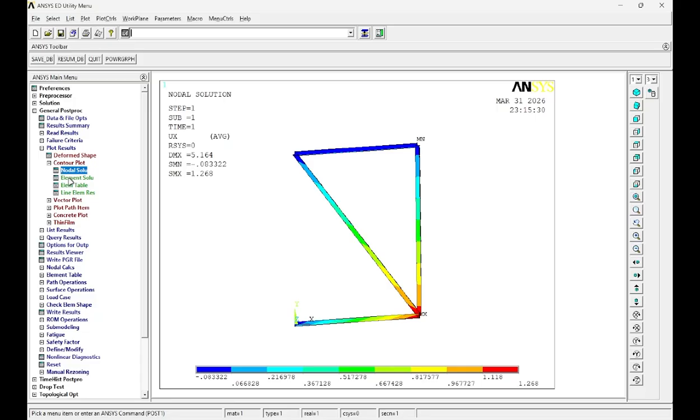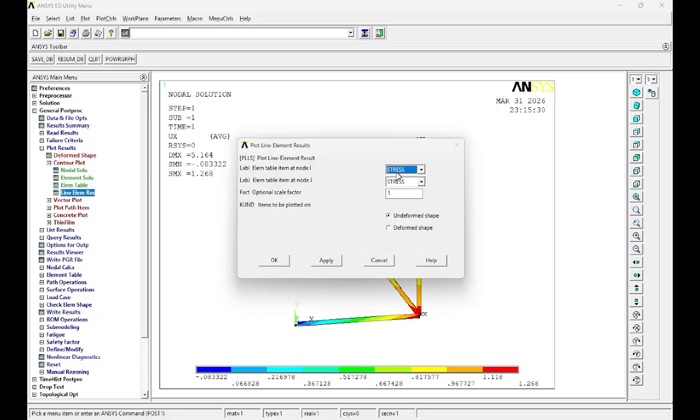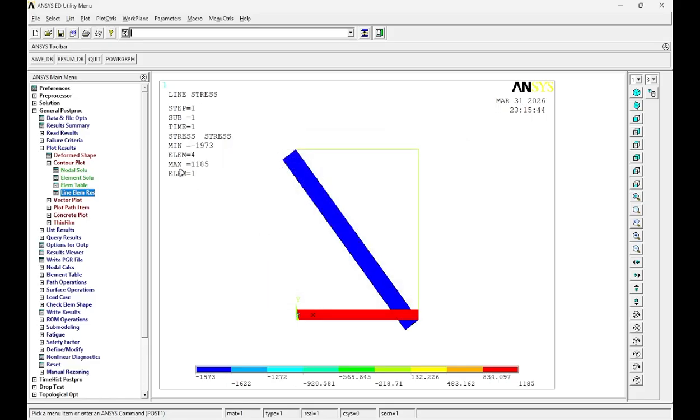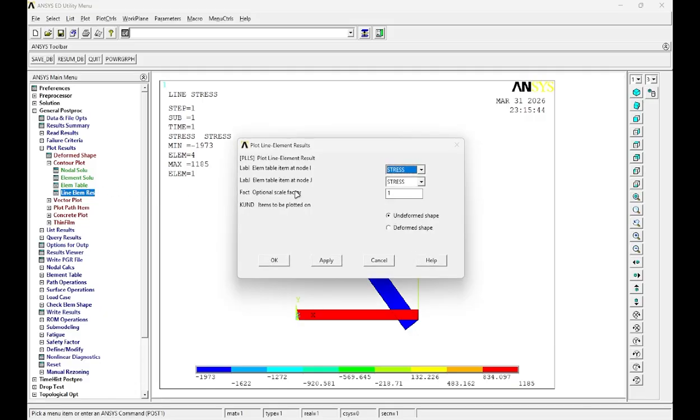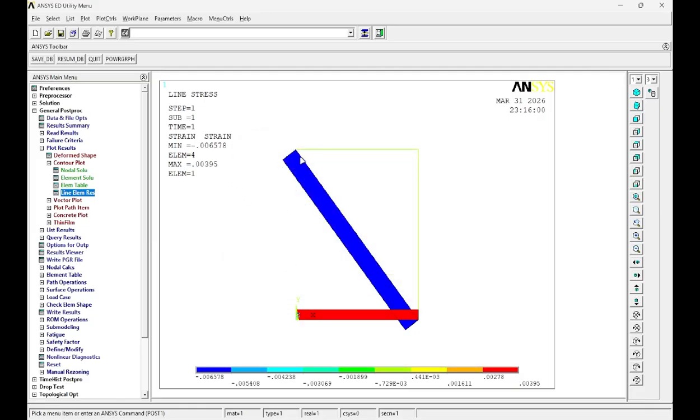Next we will go to line element results. Make sure stress is selected for node I and node J. Click on OK. So the minimum and maximum line stress diagram would be given. The same thing will be used for strain. Select strain for both I and J. Click on OK. So the minimum and maximum values for the line strain diagram would be given. This should be copied.